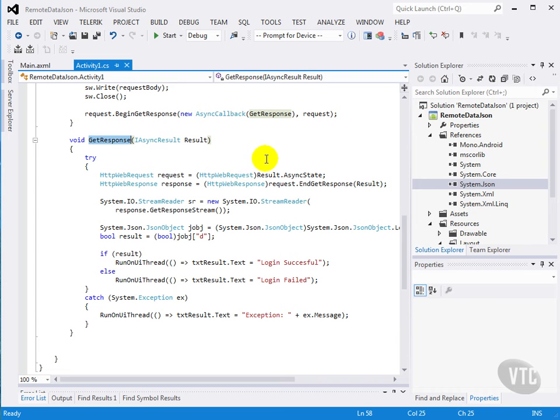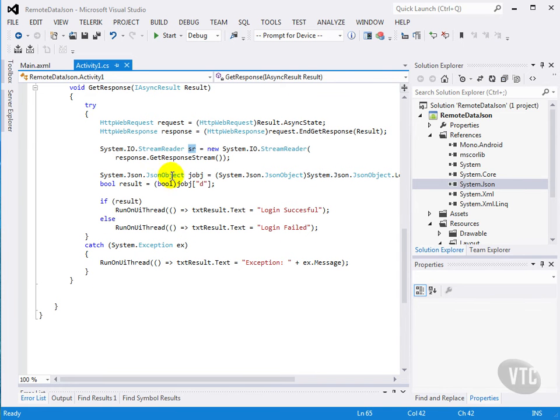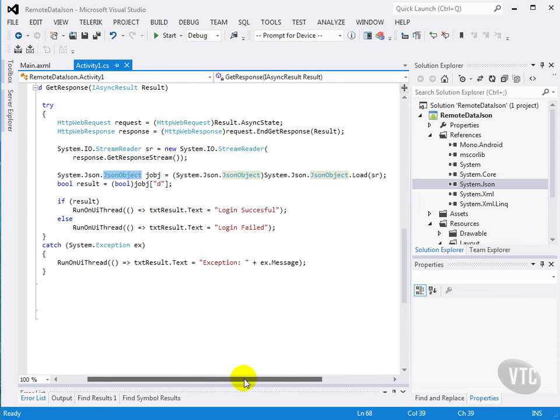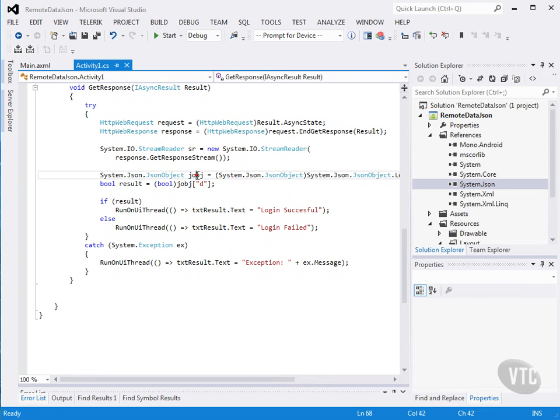Once this callback method is called, we'll get the request and its result. So here's our response that we're getting from the request object. And we create a stream reader off of that to get the response stream. And then we create a JSON object to capture the response. And we load it from the stream reader that's from the response. So finally we have ourselves a JSON object.